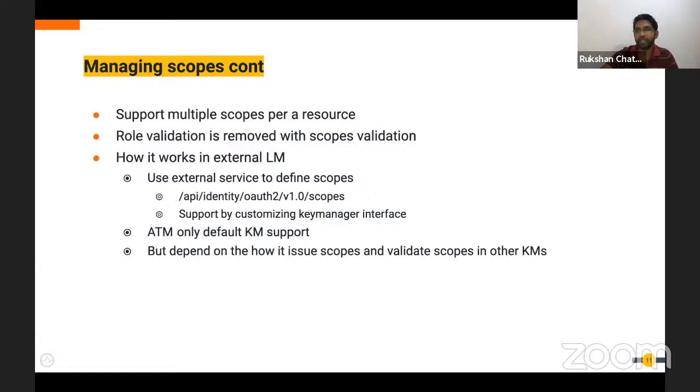So if we check how this is working, we can register shared scope by calling the key manager scope endpoint. As mentioned in the slides, this is available only in the default key manager. So at the moment, this shared scope is supported only with default key managers.